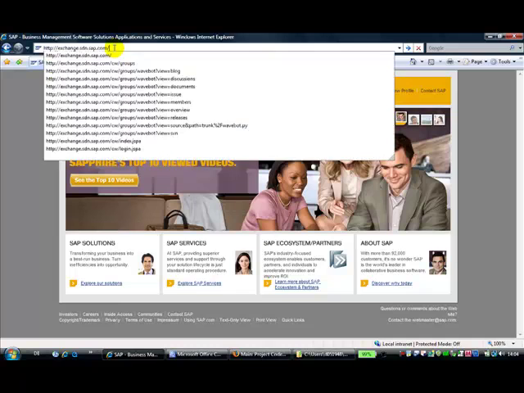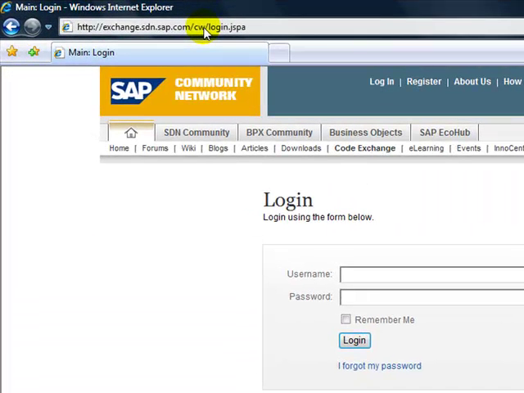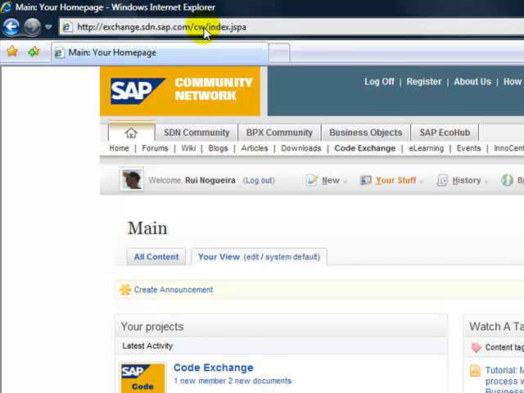So what I do, I will just type in the hyperlink to Code Exchange and log on with my user. Currently the system is still in a closed beta phase and will be publicly available in some weeks. The landing page here is my view on the content on Code Exchange.